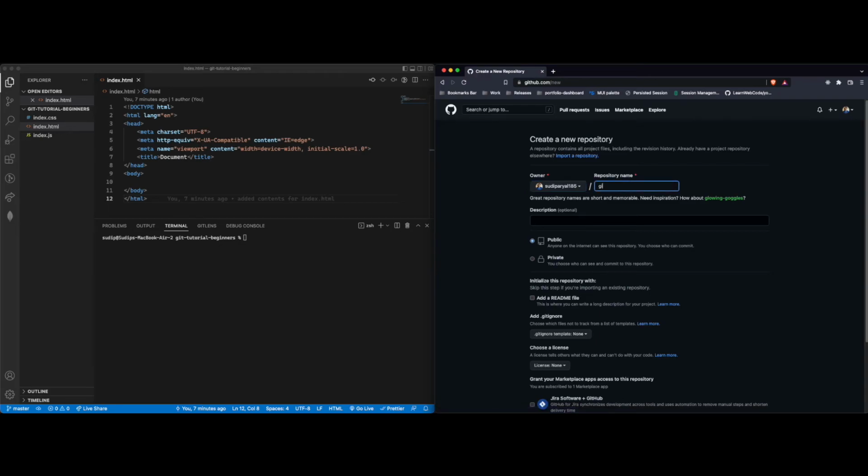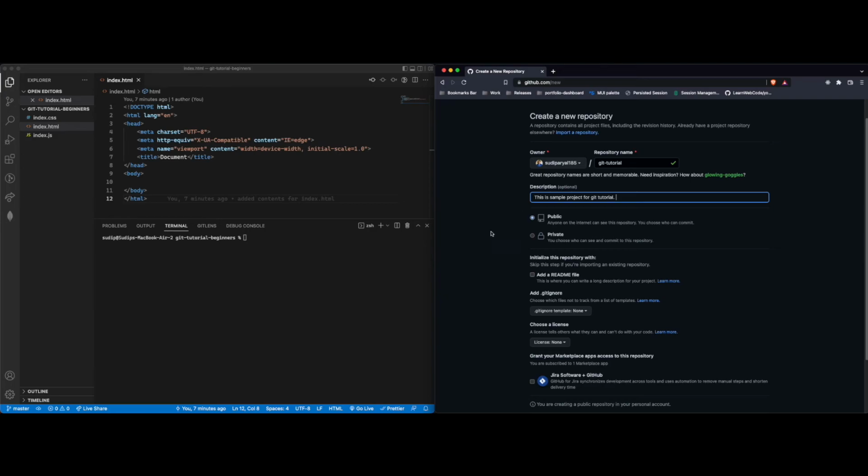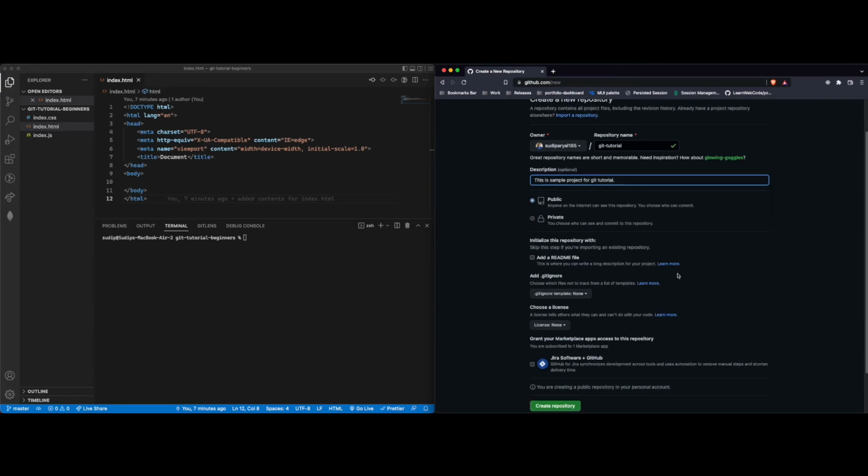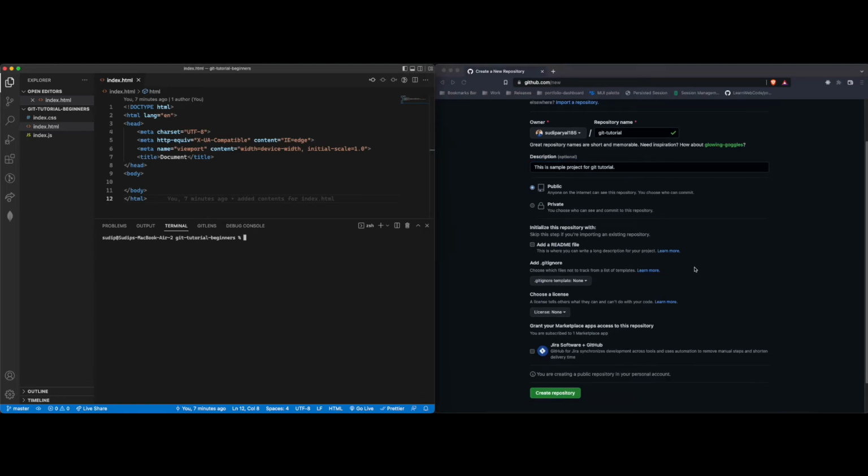And I can simply say Git tutorial, and this is a sample project for Git tutorial. So that should be good enough. I'm going to make it public so that you guys can have access to it. Although there is not anything important in the code, because all of the important things are on the command line. And I can simply use the defaults and click on the create repository button.